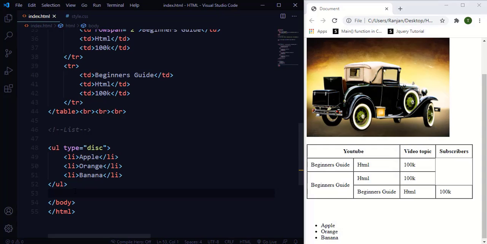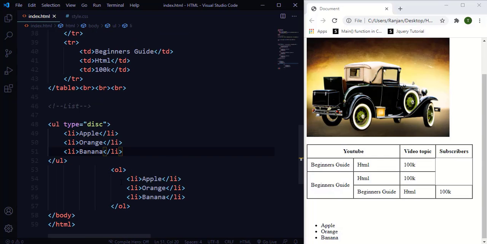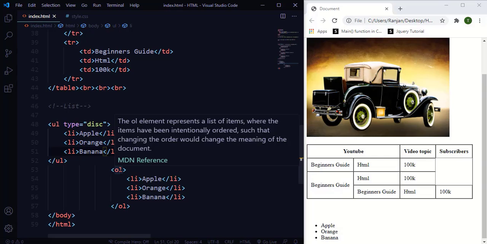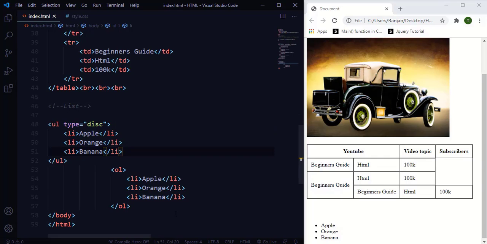So when it comes to the ordered list, what does it mean? It's going to come with an order. Here we are going to use the tag name as OL, which is nothing but ordered list. Just let me copy and paste them here again, the same thing. So this is an ordered list. OL is the tag. Within this ordered list, I'm going to have 3 list items. First one is an apple, second one is an orange, third one is a banana.